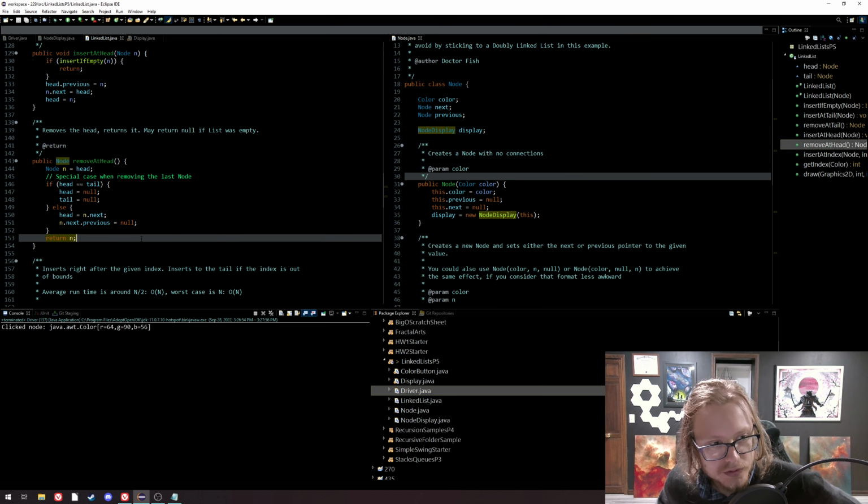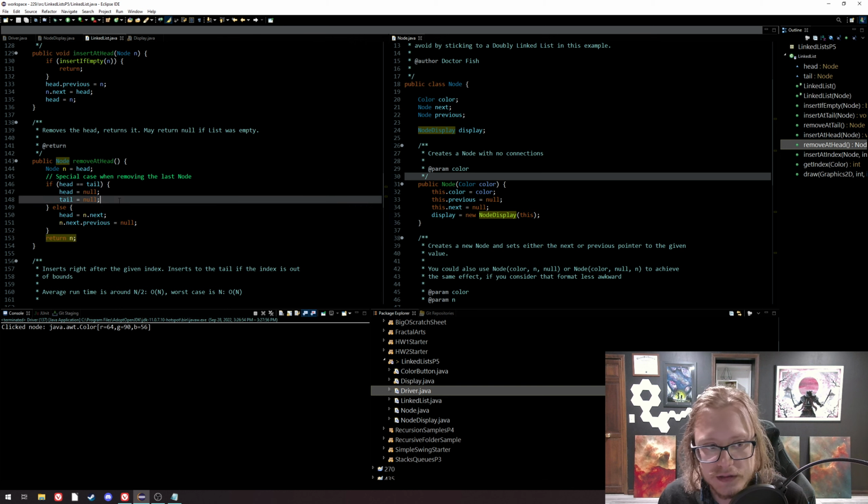Here we run into a little bit of a special case. If the node that we're trying to remove happens to be the very last one, then instead of updating any of the pointers, all we have to do is set the head and the tail to null, and then the list is now empty because it can no longer access its head and tail.